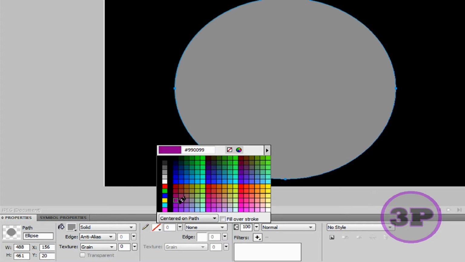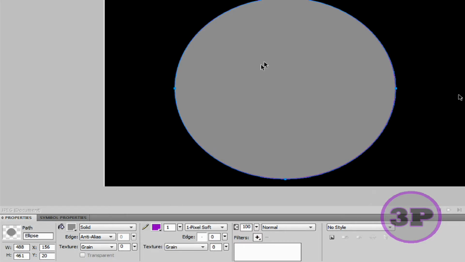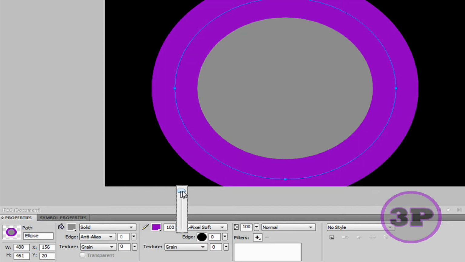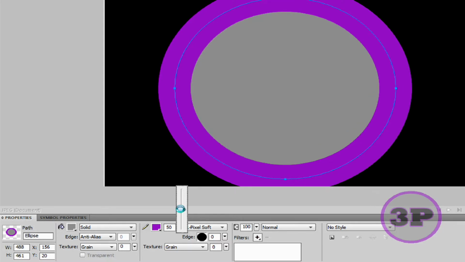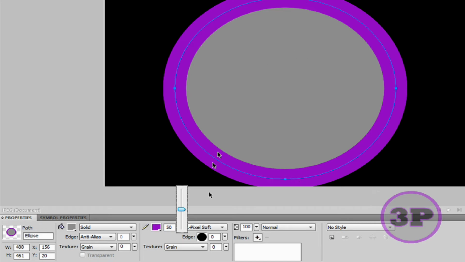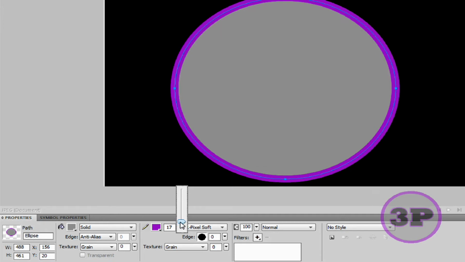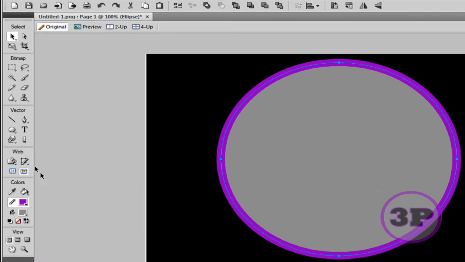Mine is purple. At first you won't see it as much, so come here and bring this up a little bit, and there you see. First put it all the way to 100%, and you'll see it's big, so go down a little bit and decide how big you want it. Don't worry about this blue line right here, it won't appear. I usually have mine around 17%.